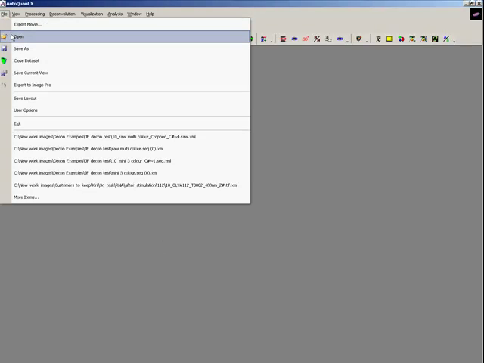This is a quick movie just to show you the basic operation of AutoQuant software once you've downloaded it. Okay, the first thing to do is to go and open up our file.